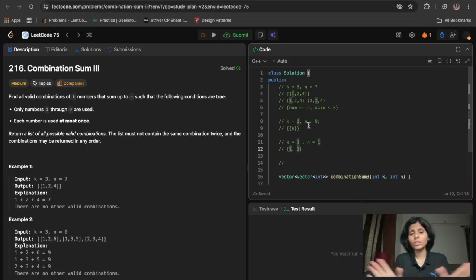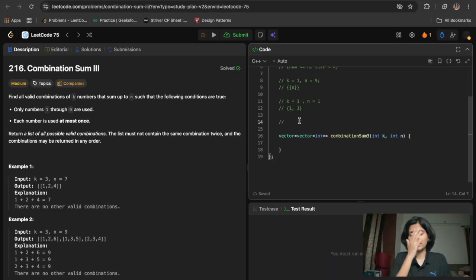So yeah, now you understand that at every step we do k minus 1 and n minus the number we took. Okay, that you understand. But when we add this vector to our answer vector, at this step I took 1, now I have to do minus 1 from here and minus 1 from here, so it will become 0, and this will also become 0. Now you understood that when k is equal to 0 and n is equal to 0, at that time I need to add this vector to my answer vector.